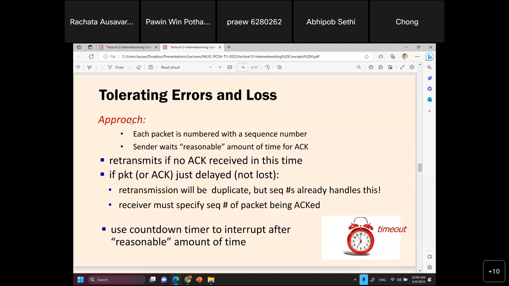Now, because we don't have any guarantee on how long it would take to arrive, usually we have this thing called a timeout. Anyone heard of this word timeout before? Timeout is like a ticking time bomb that will blow up if time passes a certain threshold. In this case, if you wait and you never get the ACK from the receiver, it means that, hey, I've waited long enough. What do you have to do? Send it again. Yeah, send it again. So that's timeout.